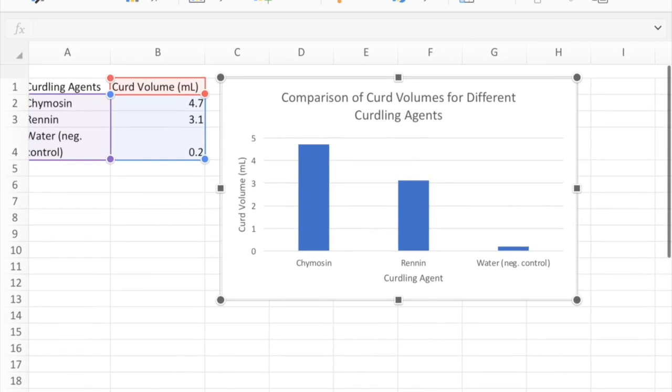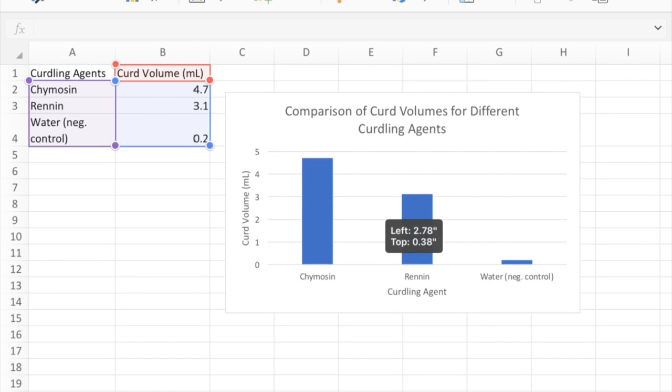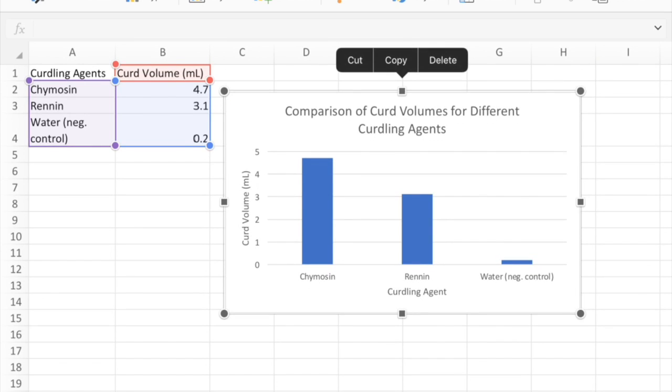And now what's really nice about Excel is you can actually just copy this chart, and it will paste into whatever app you want to paste it into, Notability, Google Docs, Word, Pages. It'll paste it in as just a picture. And it's nice and easy and clean. And so that is how you make a nice, perfectly labeled graph in Excel on your iPad.